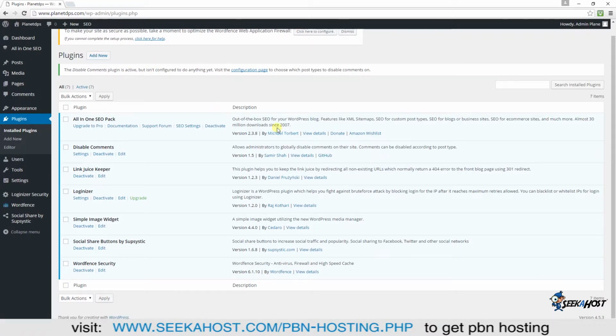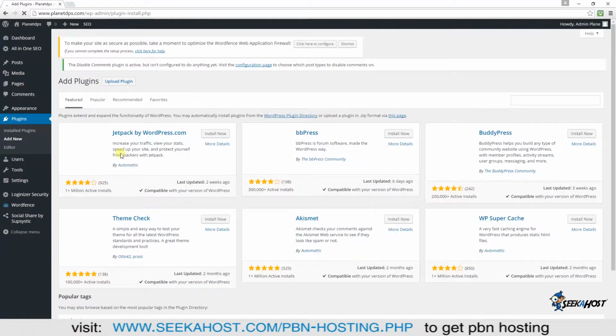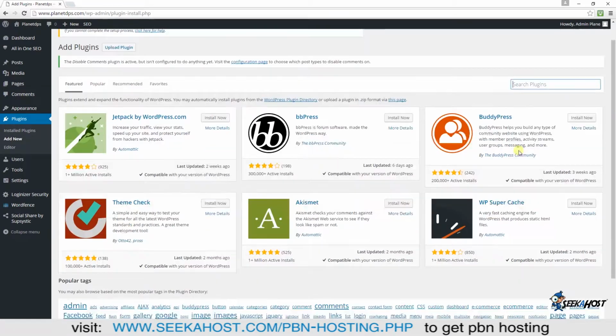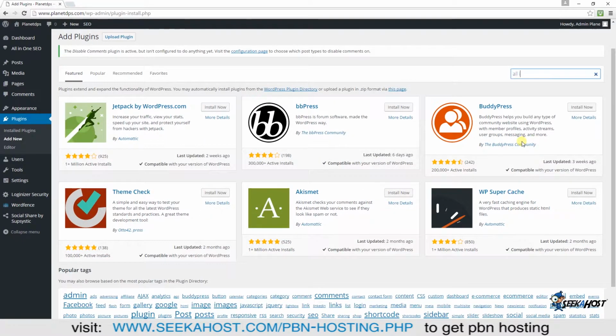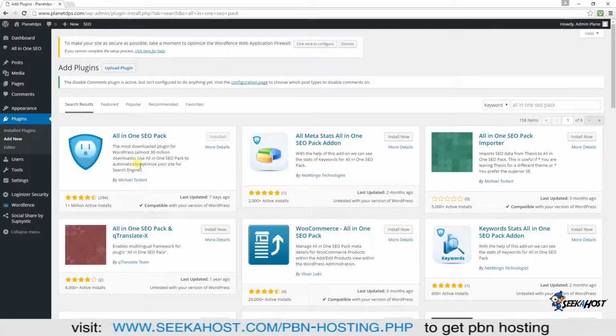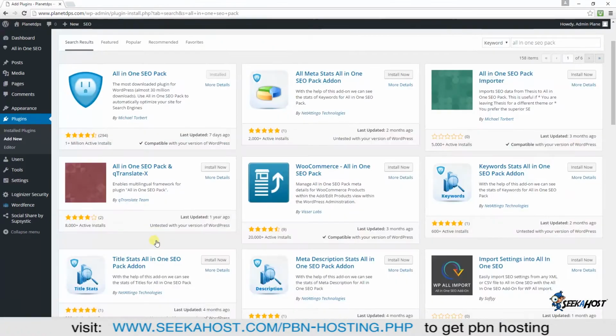If you don't know how to add these plugins, all you would do is go to Plugins at the top, Add New, and search for one of the plugins that I've just told you to look for. So, for instance, All in One SEO Pack. This will show up, and then you just click Install, and then Activate, and your plugin is set. It's a lot easier than using FTP.